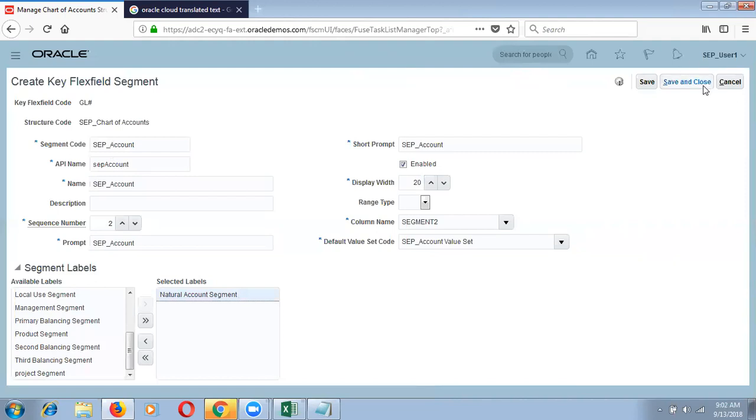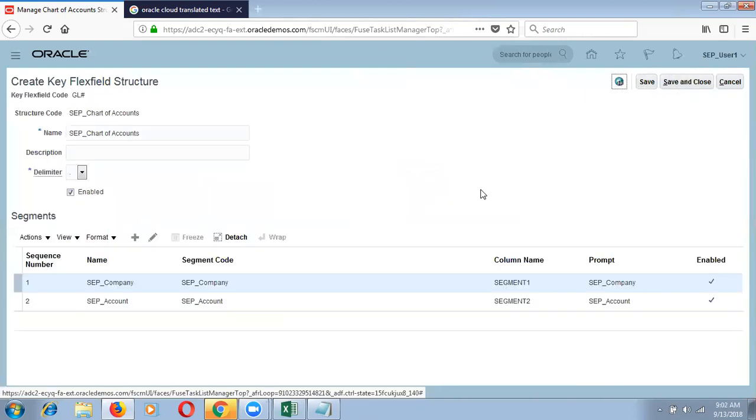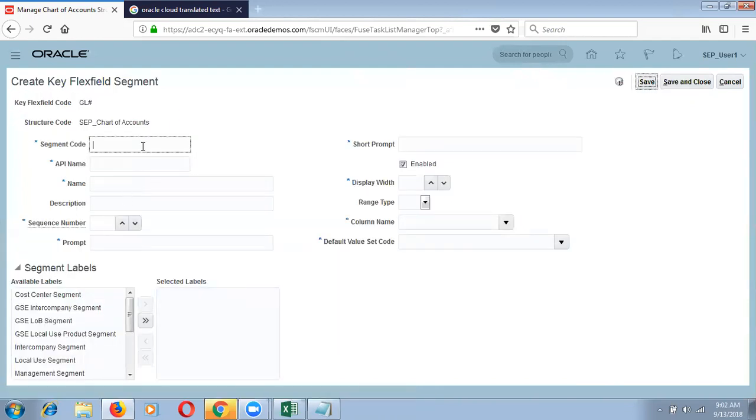And department and location are optional. This is not mandatory, so I am going to maintain dummy values. So select save. If you want to maintain cost center, intercompany, everything, we can maintain. But our training is not financials. So select add one more row.